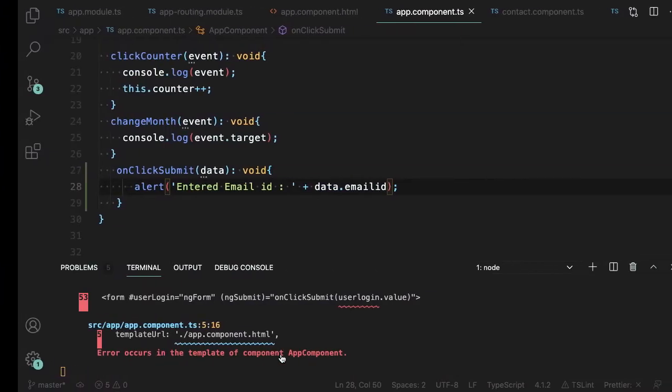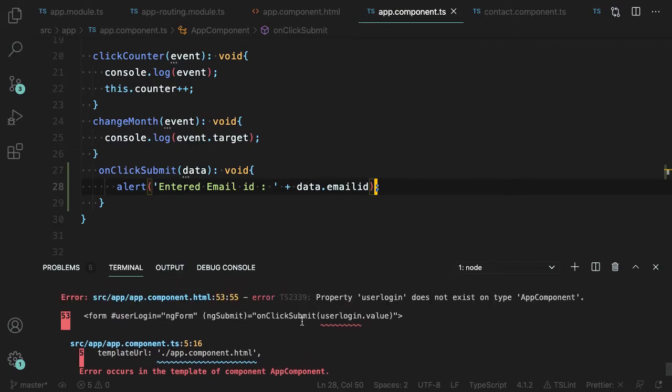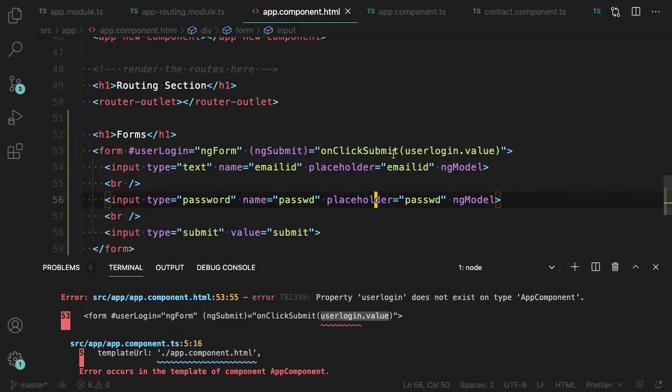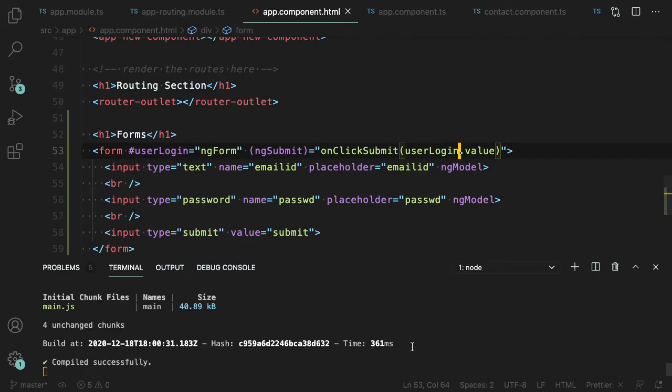Cannot read property value of undefined. Why? User login dot value. There is nothing here. Aha, it should be user login. L should be capital. So I created a new instance of the form. Here I can access the value.